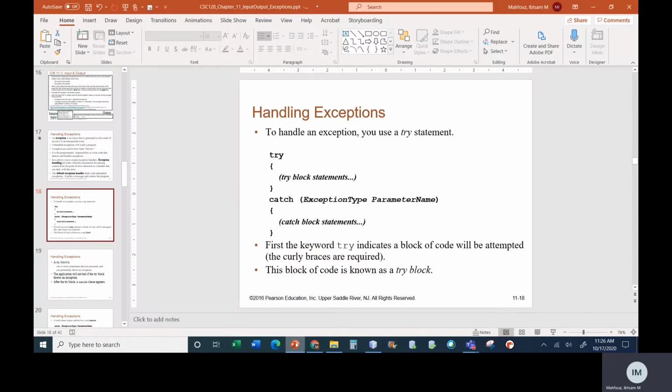And handling exceptions is not hard. The code that might throw an exception, what we do is we put it in a try block. So we wrap the code that might throw an exception in a try block, and then we put a catch and we say the exceptions that we want to catch and what we want to do if we catch that exception.